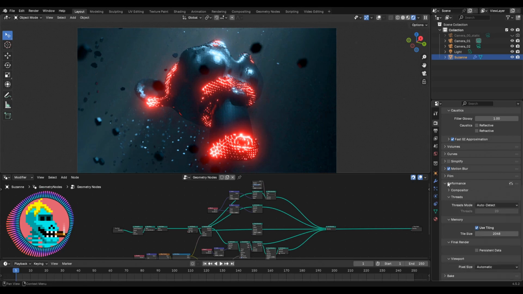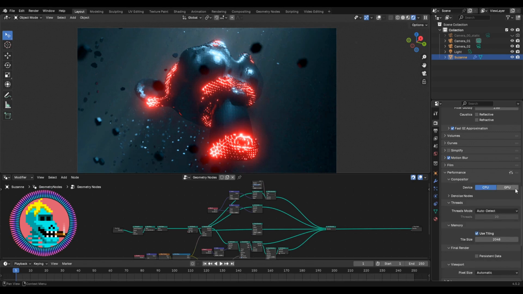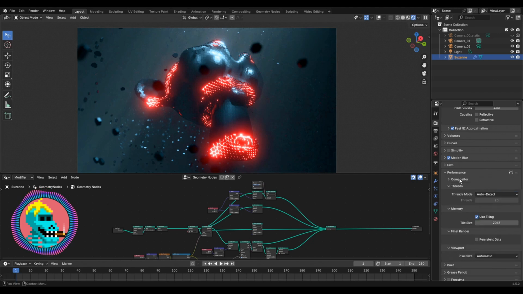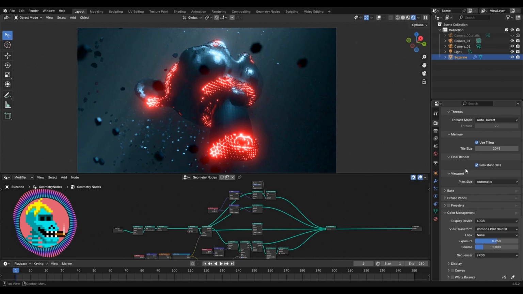In the Performance tab, expand Compositor and select GPU. Since we have a bloom effect that is applied at the end after each frame is rendered, the compositor uses either CPU memory or, as in this case, GPU memory. Again, this speeds up rendering, but requires more video memory. Let's also check the persistent data box. It will reduce rendering time a little.